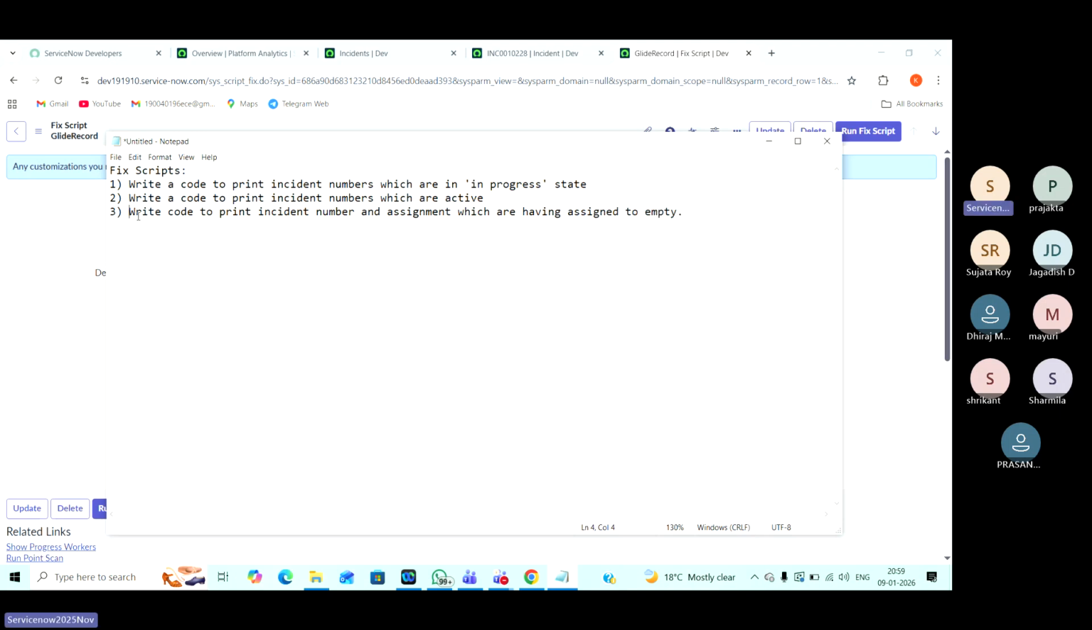Understood this one. Third one, we should print the incident number and assignment group of the records which are not assigned to anyone, which are having the assigned to field as empty.